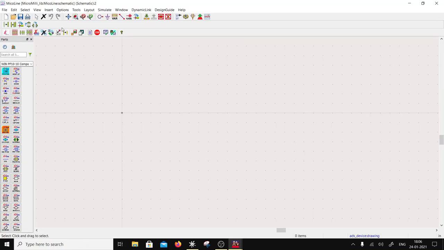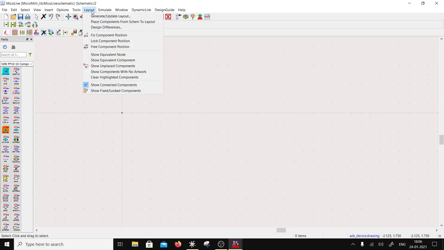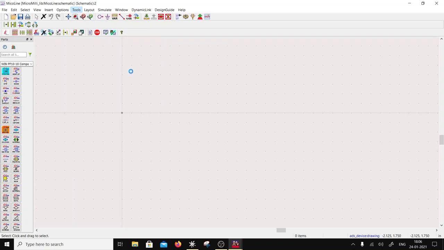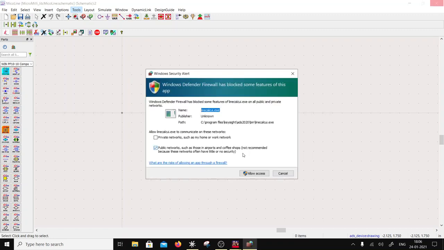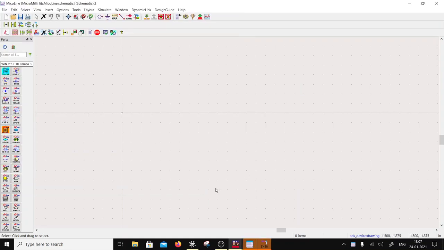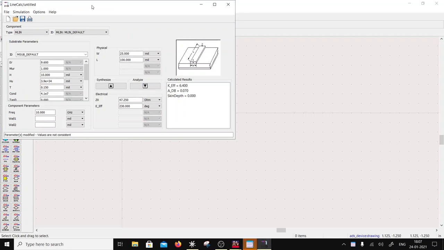Now there are some empirical formulas which can be used to design a 50 ohm line of a certain length, right? But there is something called Line Calc, which is provided in ADS, which you can use to design a 50 ohm microstrip line. So what you do is go here to Tools, Line Calc. Okay, so this is your Line Calc tool.